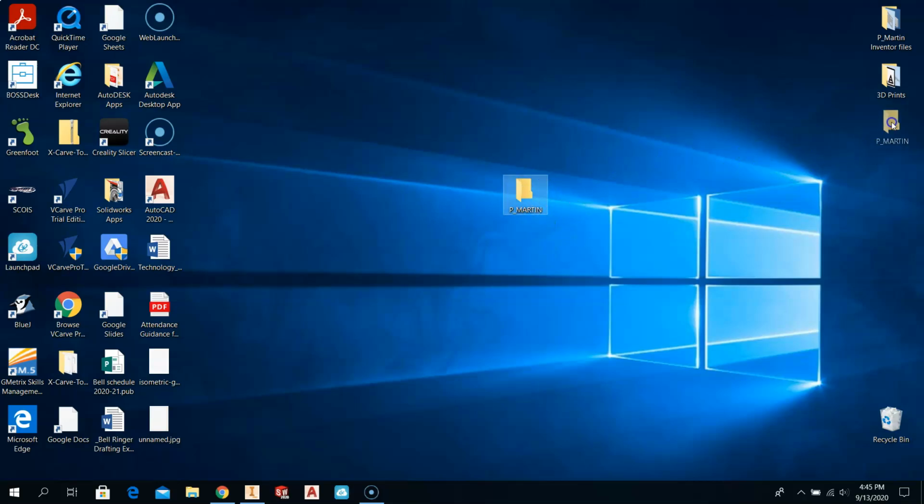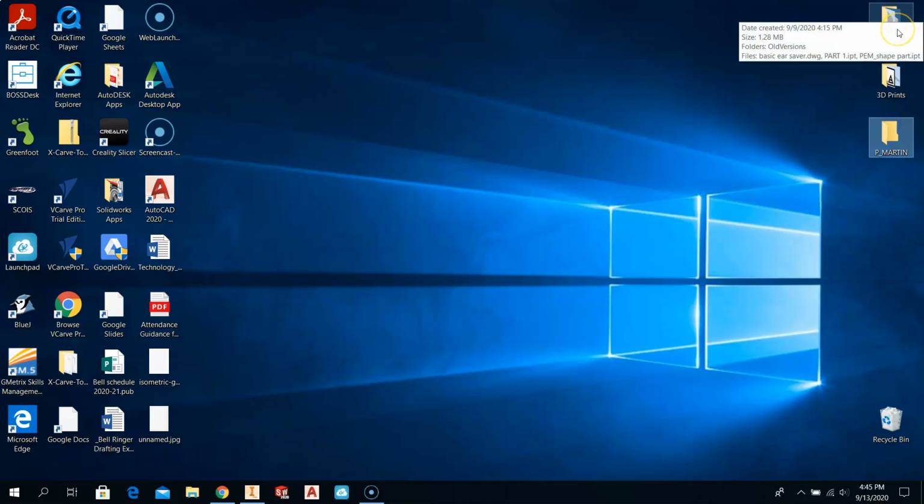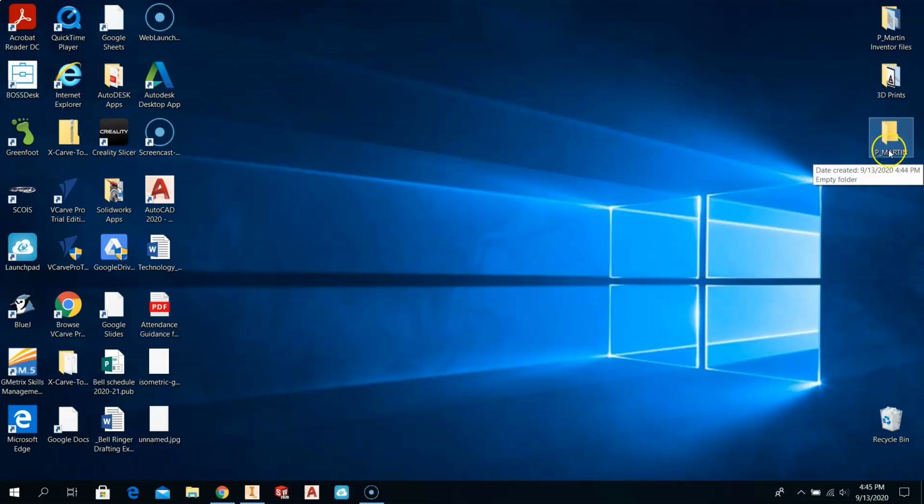So I'm going to drag it over here. I like to keep my stuff over here. This is where you're going to save all of your stuff. So I don't care if you just do your first initial last name, or if you do first initial last name and then Inventor files. This is only going to appear on your desktop. It won't appear on other people's desktops. So if someone else logs in another class, they won't see that.